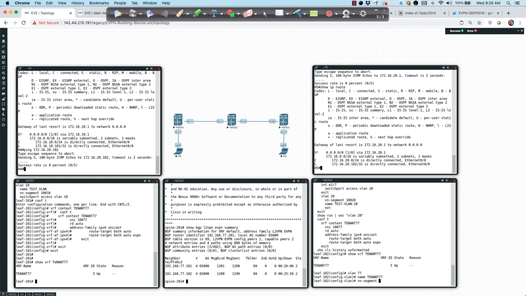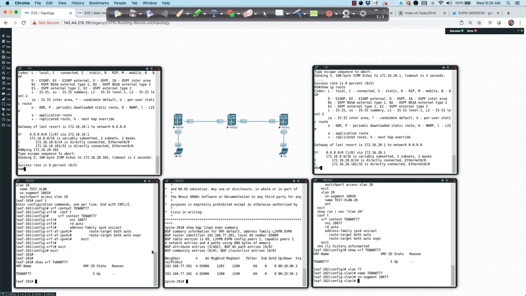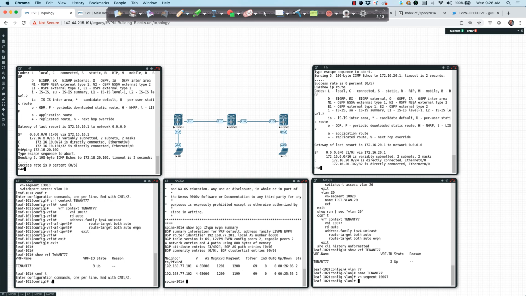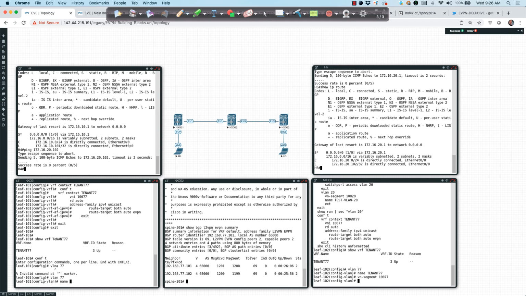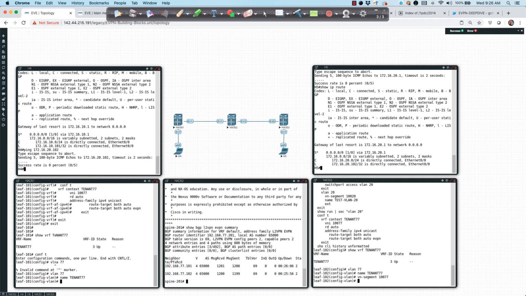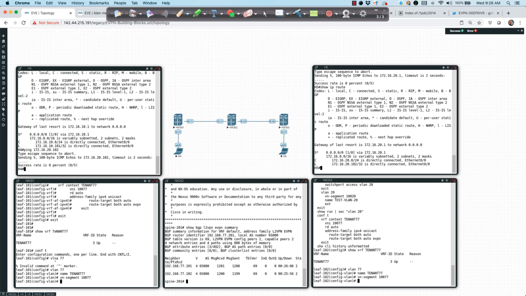And then I'm going to give it a VN segment, which is a VNI, if you will excuse the expression, and it's going to be 10077. Do the same thing over here. So it's going to be config T, VLAN 77. Then I'm going to say my name is going to be tenant 77. And I'm going to assign it that same VN segment, because remember, this is going to be the connection between leaf 101 and leaf 102 that's actually going to carry the traffic between VNI 10010 and 10020.